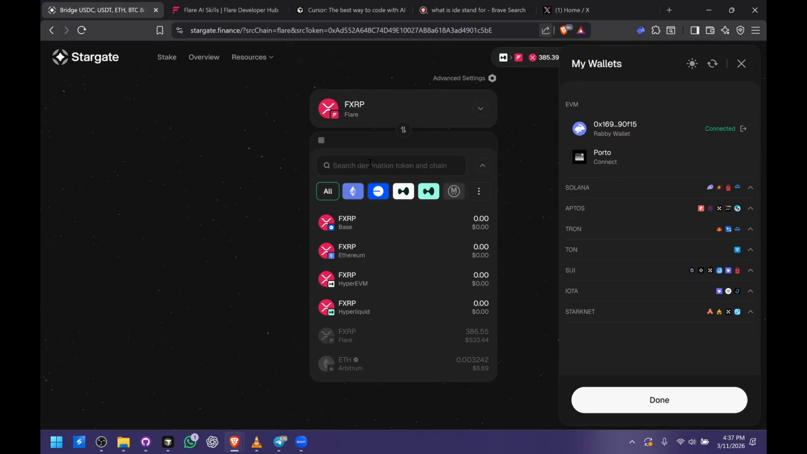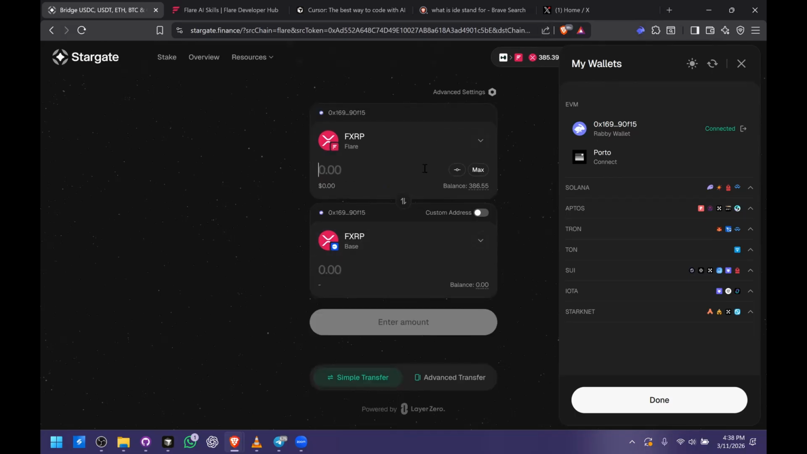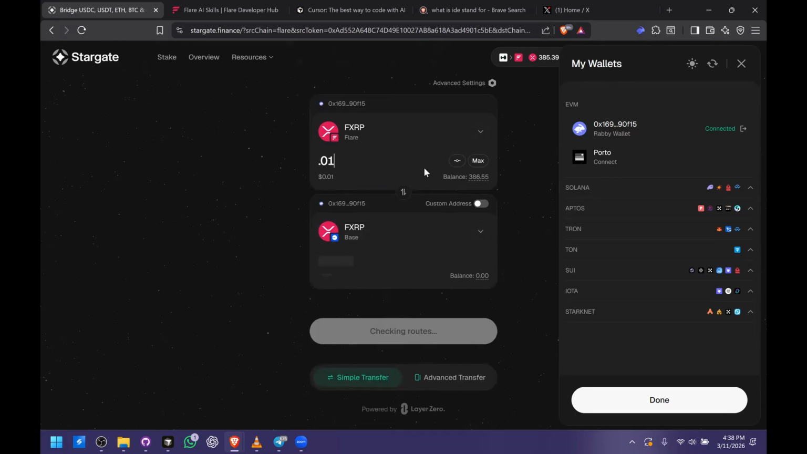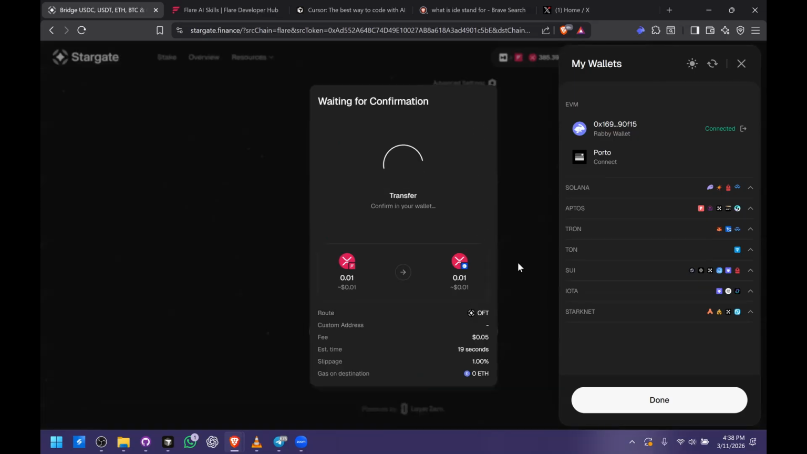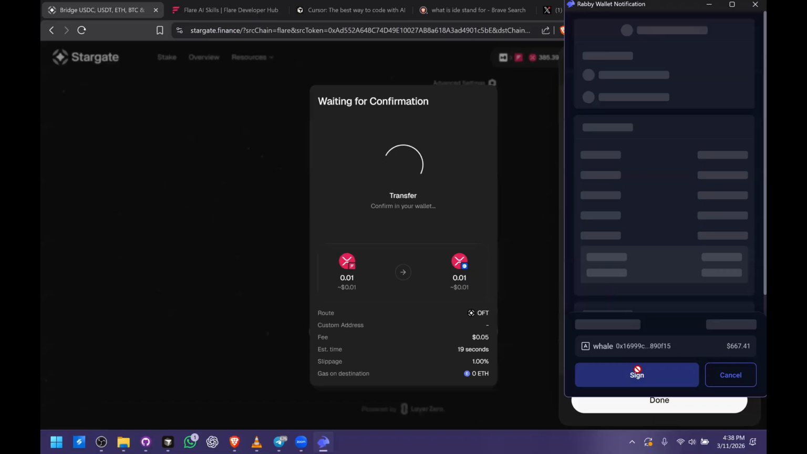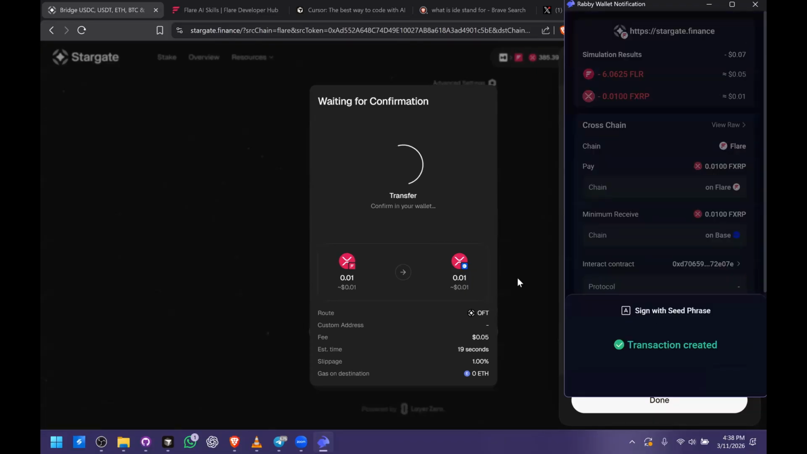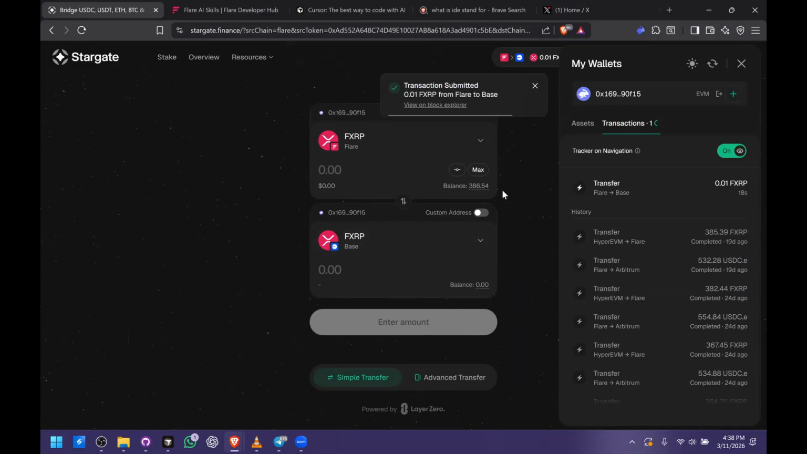I have gas, yes. All right, so let's do Base and then let's do 0.01, just because I haven't done it back and I don't need much. So 19 seconds, that's amazing. All right. So I'm going to bridge it to Base and then back. And then I'm going to open those transactions and feed those transaction logs into Cursor to tell it exactly what we need to do.